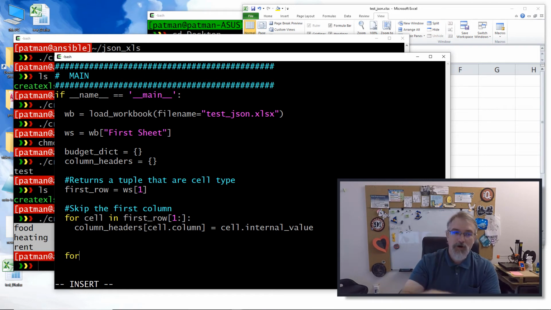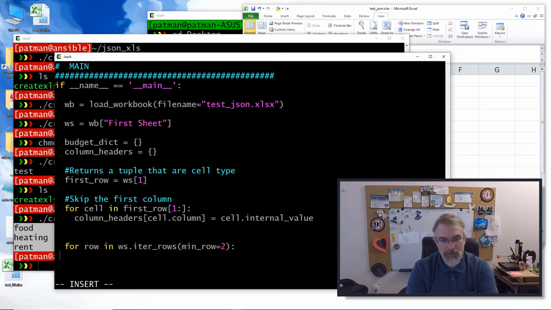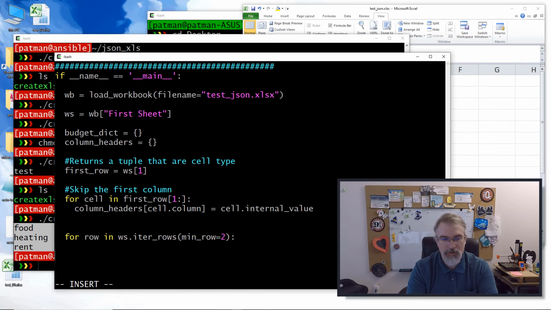Now I want to go from the second row on and pull all that data in. So I'll say for row in ws.iter_rows, min_row equals 2. In this case, we're going to iterate over all the rows, but we're going to skip the first row. I want to put some more data here, but I will go down here and I'll say for cell in row, for cell in row 1.